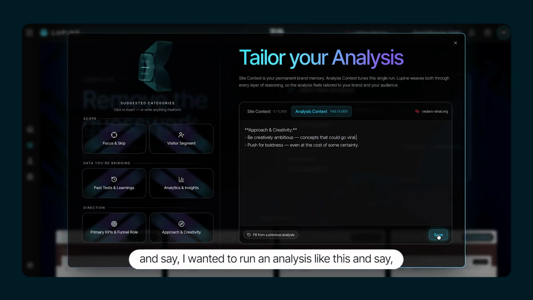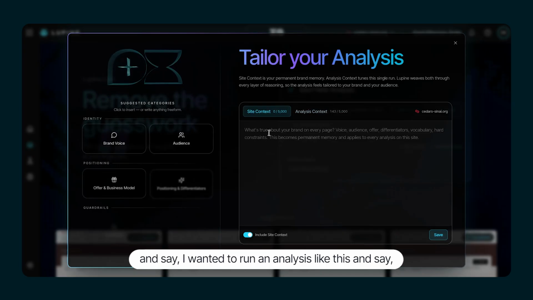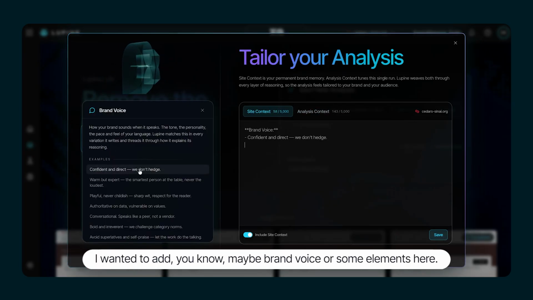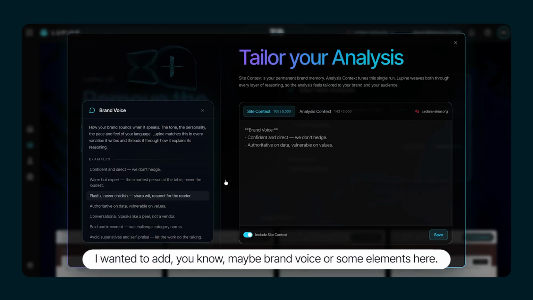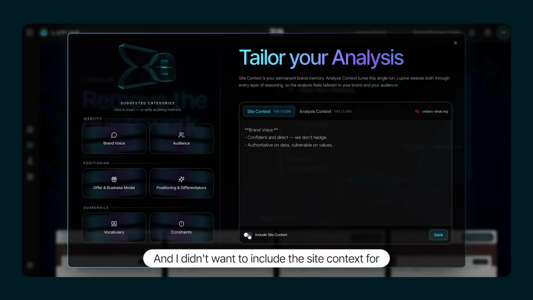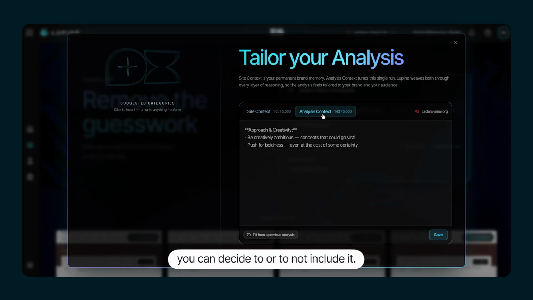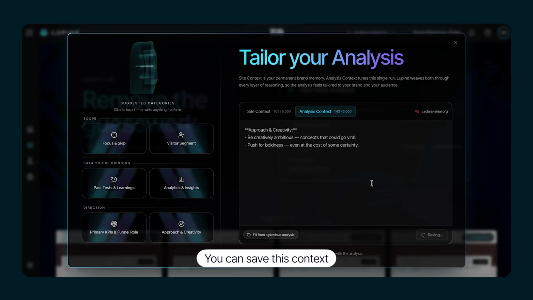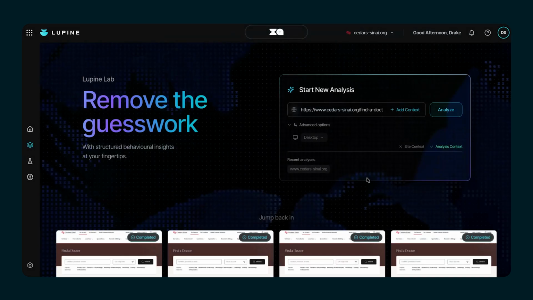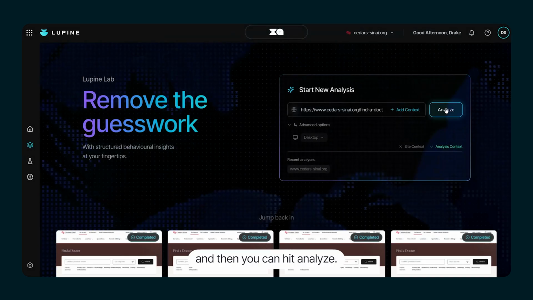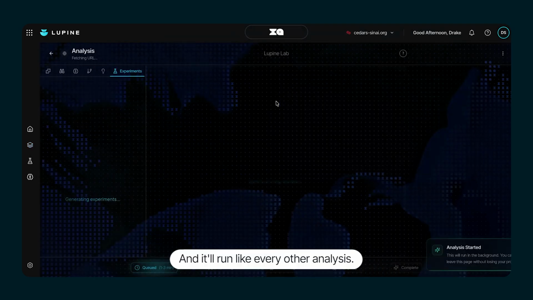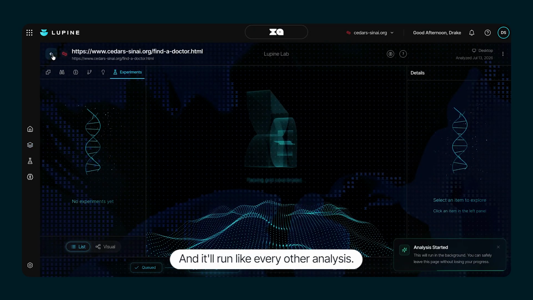And say I wanted to run an analysis like this, and say I wanted to add maybe brand voice or some elements here, and I didn't want to include the site context, for example. You can decide to or to not include it. You can save this context, and then you can hit analyze. And it'll run like every other analysis.